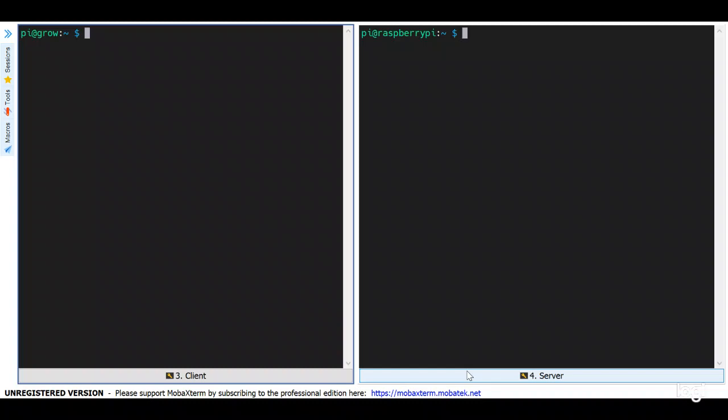Hi everyone. In this video we're going to talk about setting up two Raspberry Pis to communicate in a client and server architecture so that we can send messages or data from the client to the server. I am doing this on my laptop, but I'm connected remotely to two Raspberry Pis and I have terminal windows open. The one on the left, which we're going to call our client, is a Raspberry Pi called Grow, because I actually use this as a greenhouse controller.